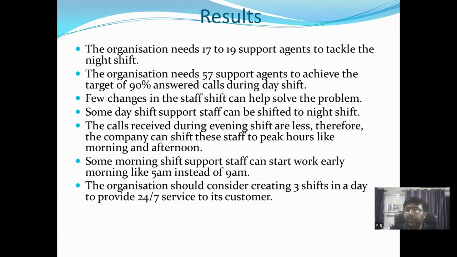The organization needs to add 17 to 19 support agents to tackle the night shift. The organization needs 57 support agents to achieve the target of 90% answered calls during day shift. Few changes are required in the shift of the staff if possible. Some day shift support staff can be shifted to night shift. The calls received during evening shifts are less, therefore the company can shift these staff to peak hours like morning and afternoon. Some morning shift support staff can start working as early as 5 a.m. instead of 9 a.m.